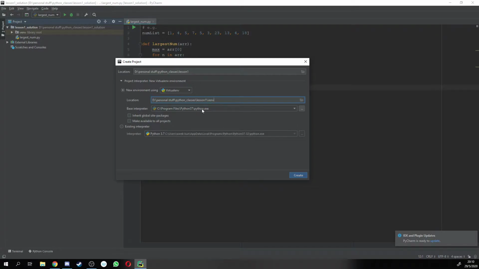Then at the bottom here it says base interpreter. This is basically your root Python executable. Usually it's in Program Files, then Python 3.7, or 3.8 if you have 3.8. Inside the folder you have python.exe. So just use this as your base interpreter. This one, no need to care about. Once you have set up your virtual environment, click create.